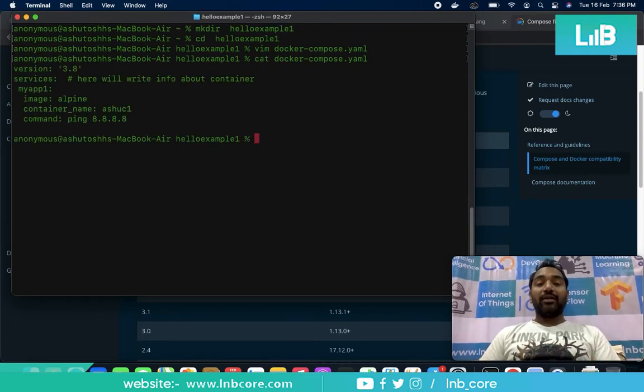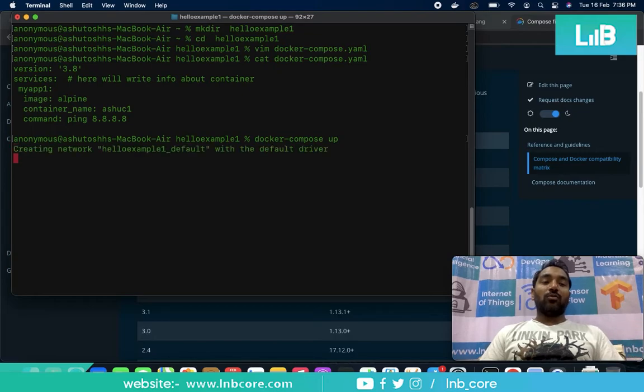The benefit is if you use a compose file to create and build containers, you will only be able to see those containers that are built by Docker Compose, not by the entire machine. So how do I run this file? It's very simple. docker compose up -d. If you don't use -d, it will give you the output in the front.